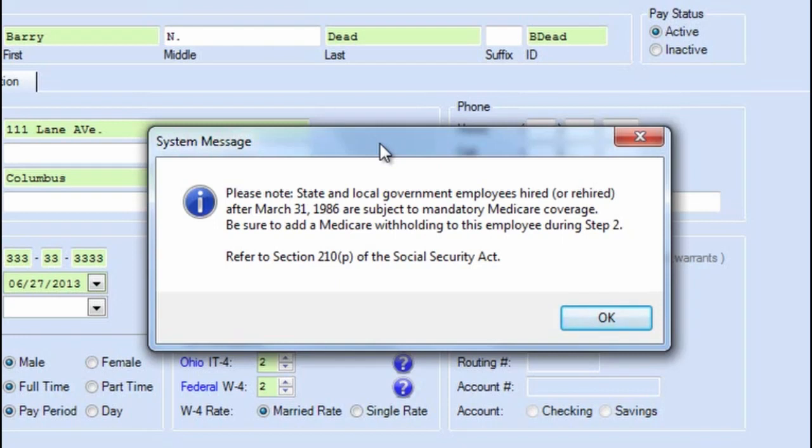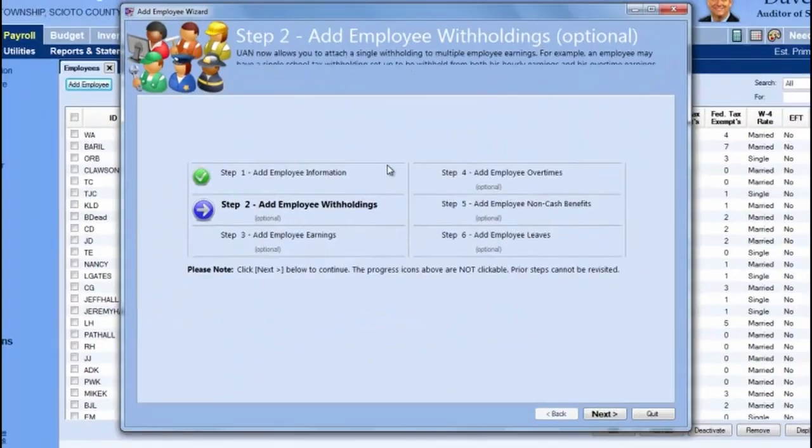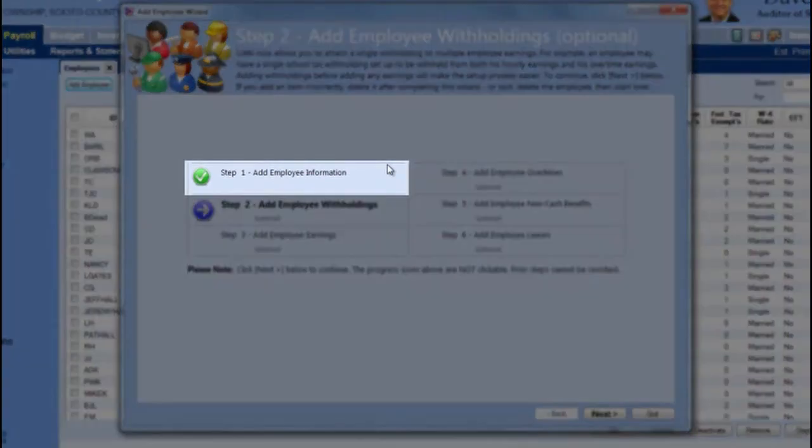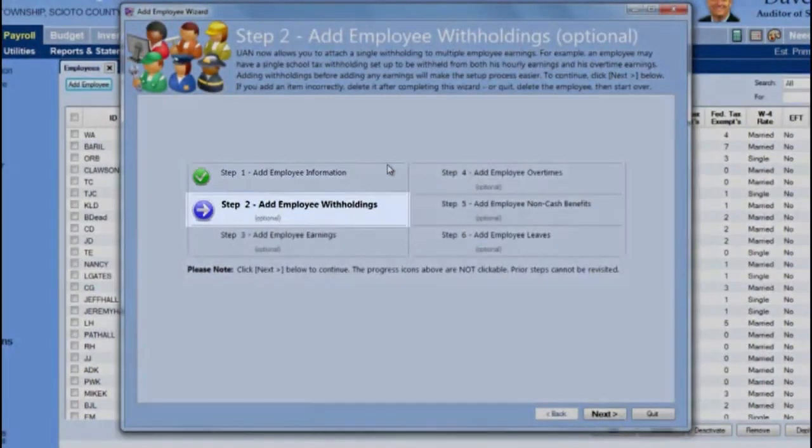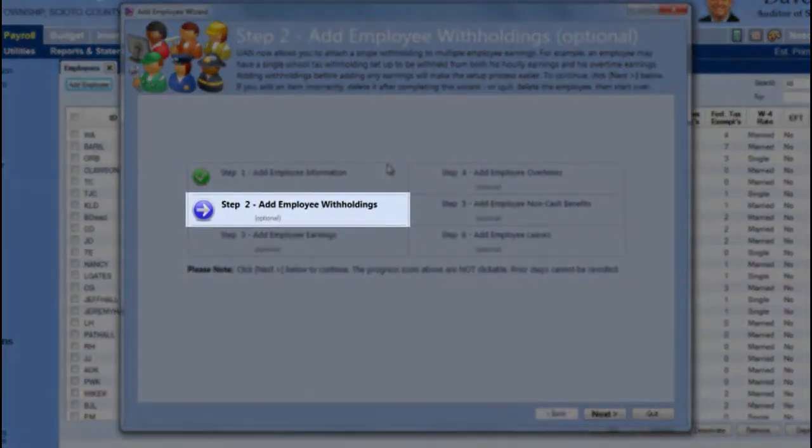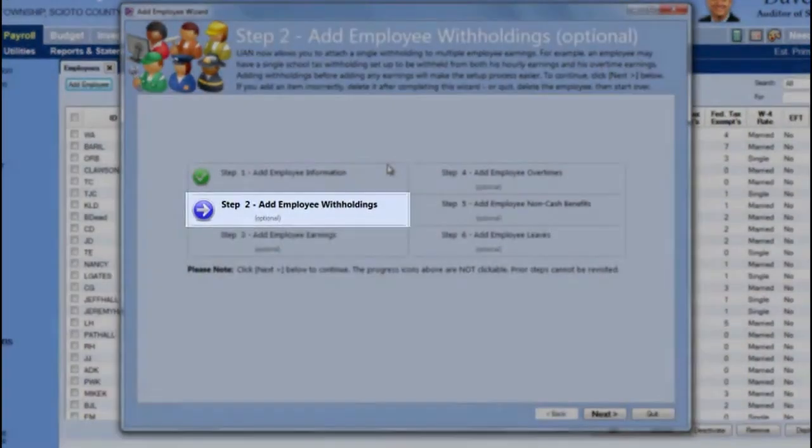Refer to Section 210P of the Social Security Act. This is just a reminder message. You don't have to do anything with this message until you get to the withholding section. We'll say OK to the message, and we'll be directed back to the Add Employee Wizard welcome screen. A green check mark will be displayed for Step 1, indicating that we've completed this step. The blue arrow will indicate your next step, which is Step 2, to add employee withholdings.